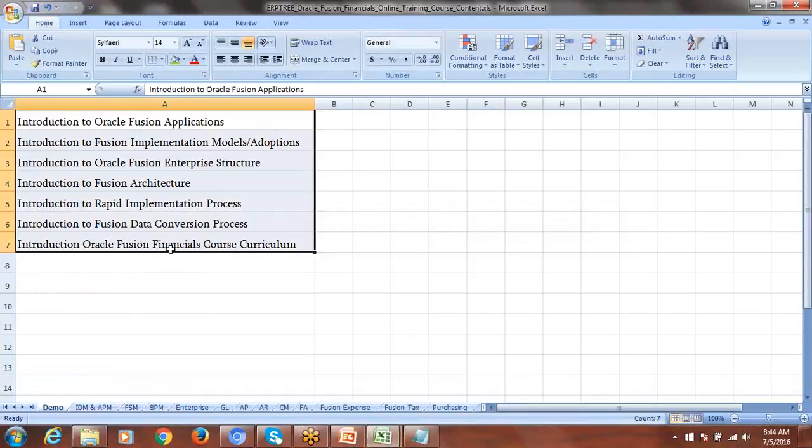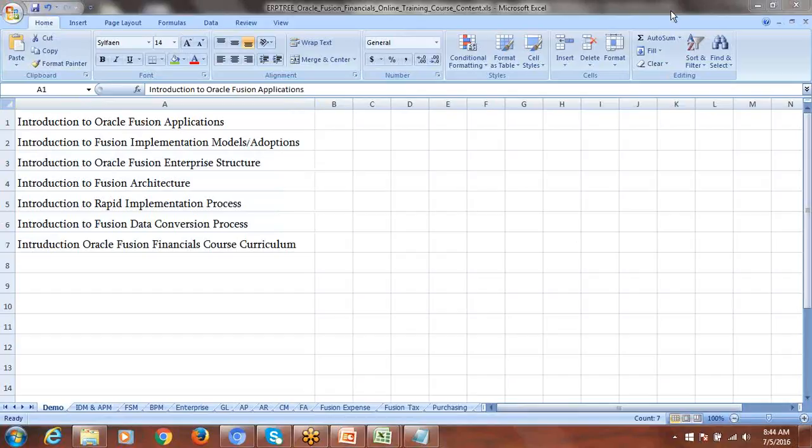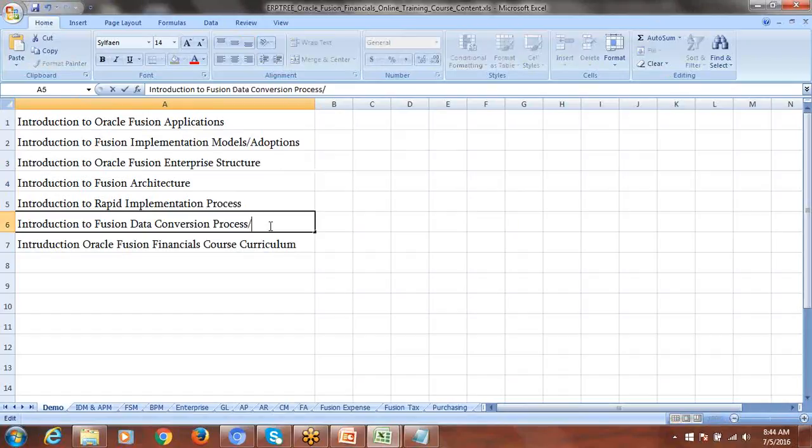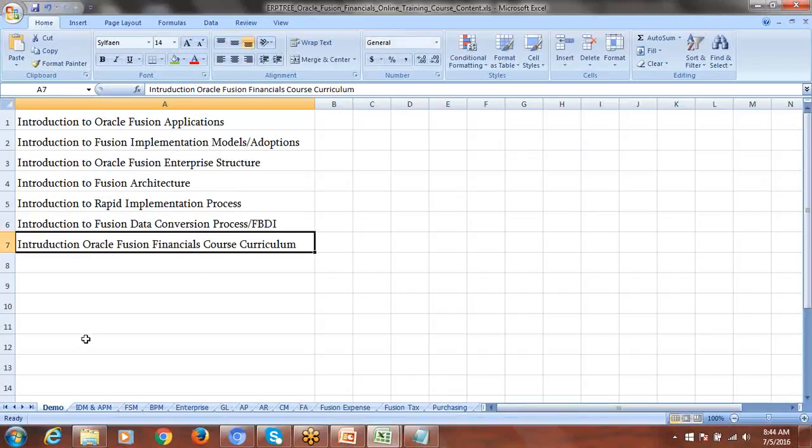We discussed what Fusion applications are, and the different adoption models available, the Fusion enterprise structure and the architecture of Fusion, rapid implementation, and the Fusion data conversion. It's nothing but FBDI, the file-based data import process, and the course curriculum. This is what we are talking about.